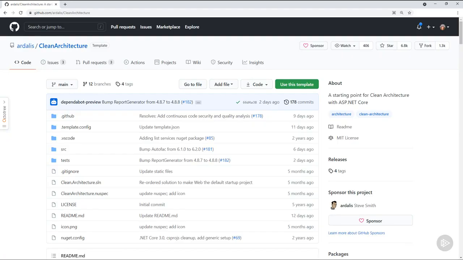If you want to start your solution with all of this plumbing already in place, you can use Steve's Clean Architecture Solution template, which is also on GitHub.